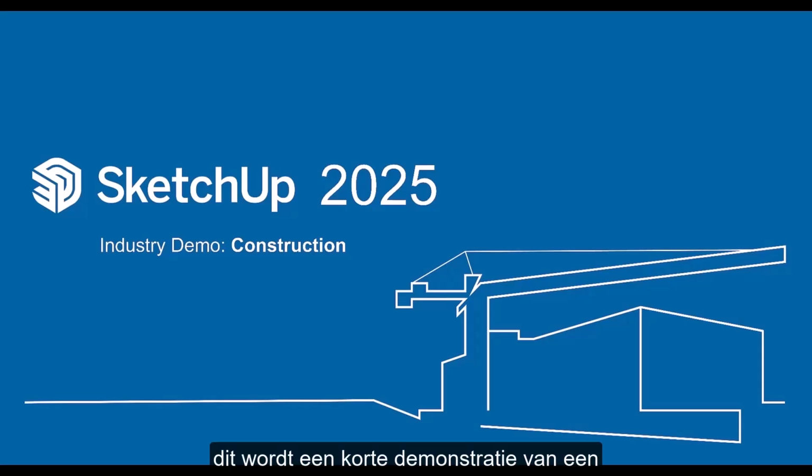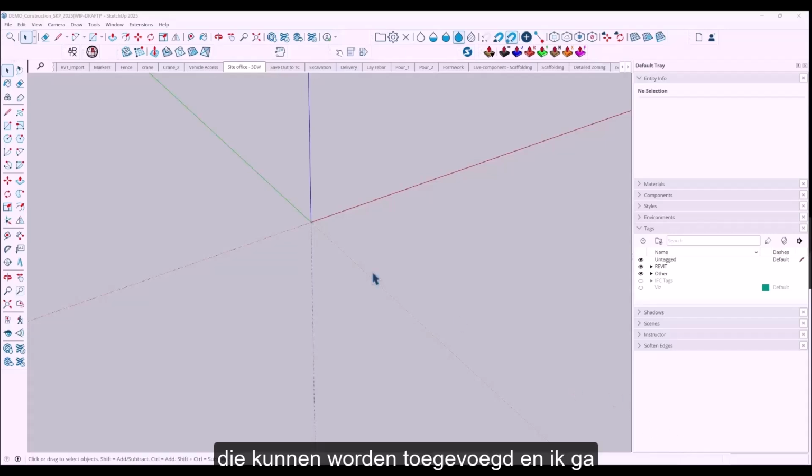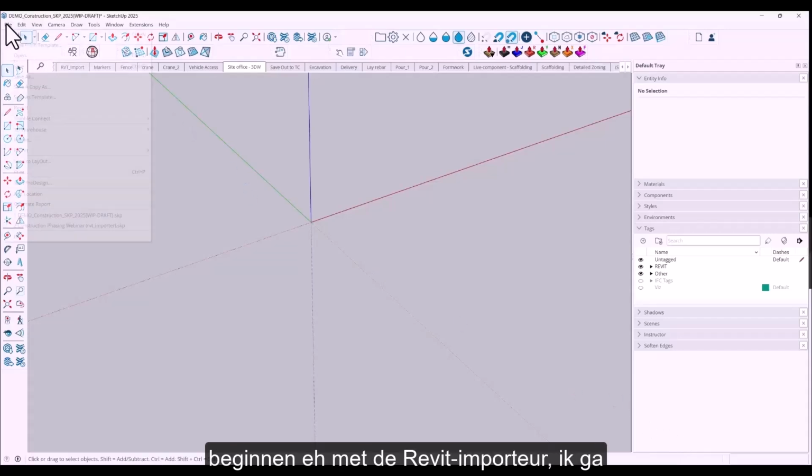So this is going to be a short demo of a typical construction workflow with SketchUp, with a particular focus on how the new features of 2025 can support that, can be added into that. I'm going to start with the Revit importer.